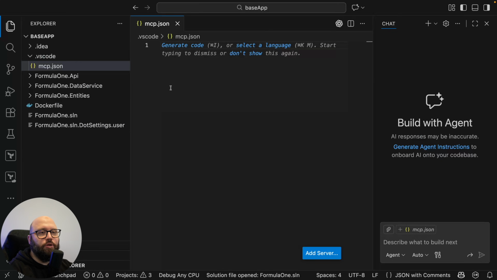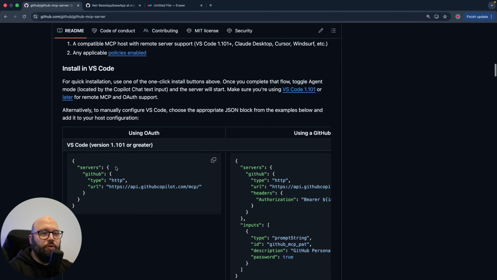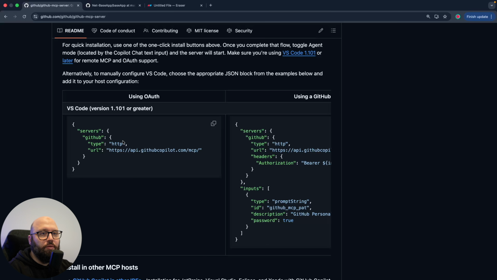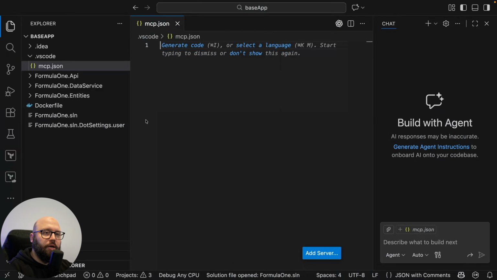And within this mcp.json, if we go back to the documentation that I had before, we can see that if I want to use the GitHub MCP remotely, I can use this one. So I'm just going to copy this and paste it here.